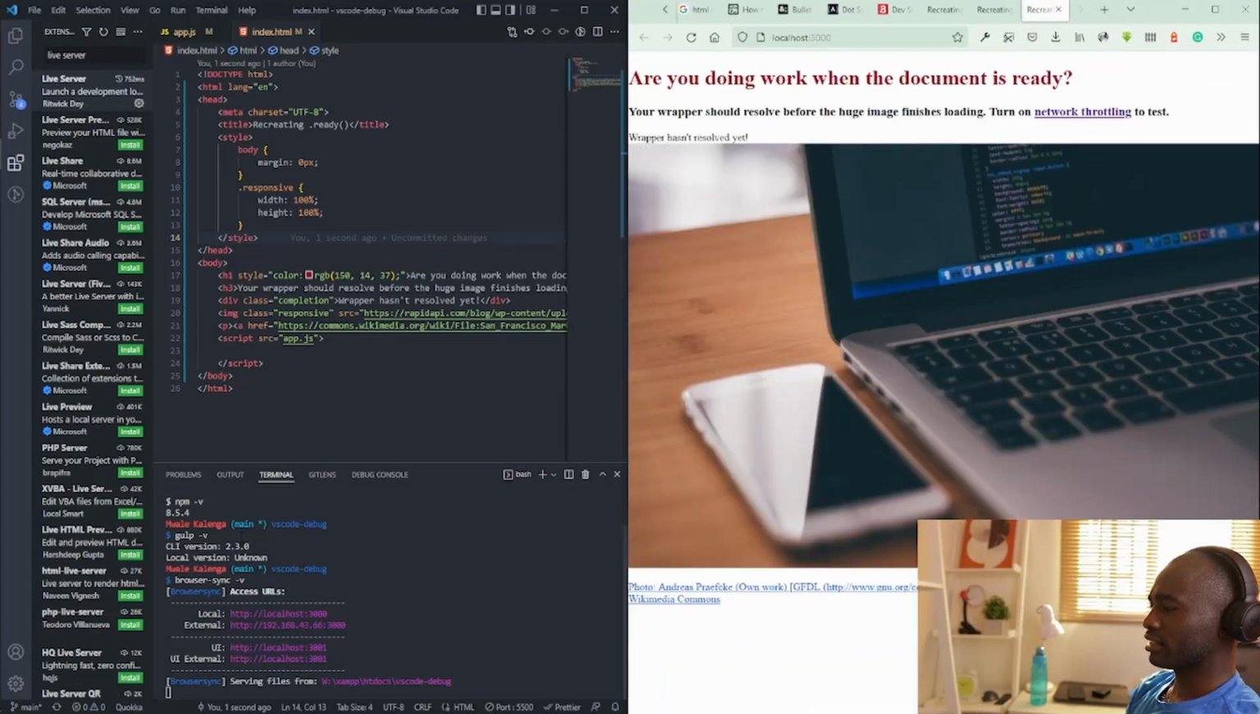Oh, I'm surprised that actually worked, and it started browser sync. Interesting. Okay, so yeah, this is another tool that we're going to be using.